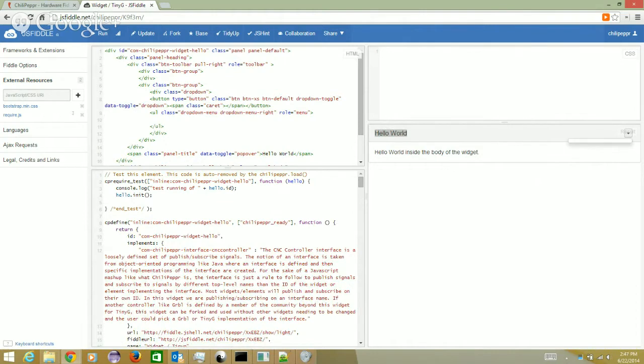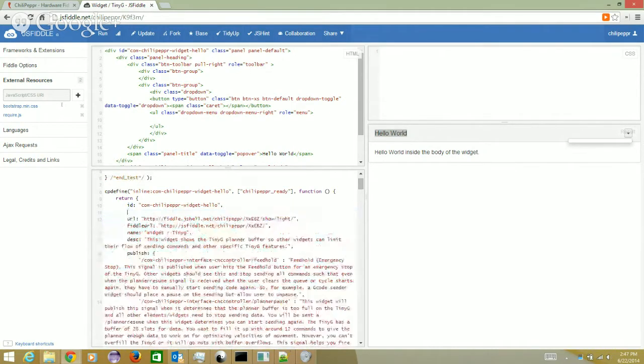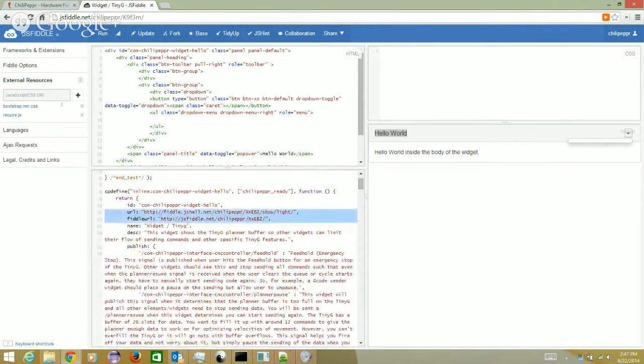I'm going to also modify this ID. This doesn't really mean much. It's more informational, but I'll show you where it gets used. I'm going to get rid of this implements object because it's not being used. URL and fiddle URL, name and description, you're going to want to keep.